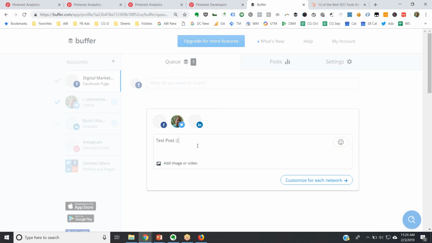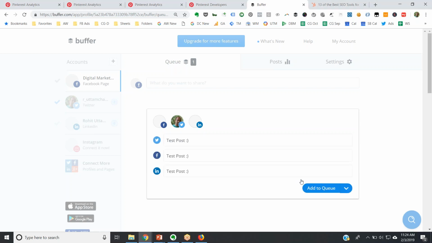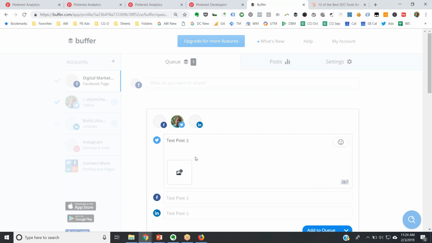So let's say I'm doing a test post, and I can add an image, I can add a video here. I can upload images, upload videos, whatever I want to do. Then I can customize for each network. But like I said, every platform is different. I can click on customize for each network. It will open Twitter. I can add specific Twitter related hashtags, hashtag SMM, hashtag social media marketing. So it also suggests hashtags for you.